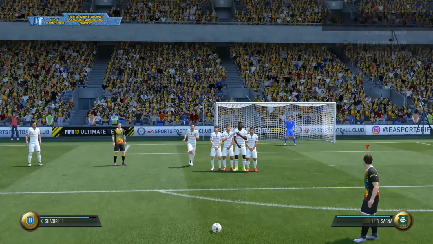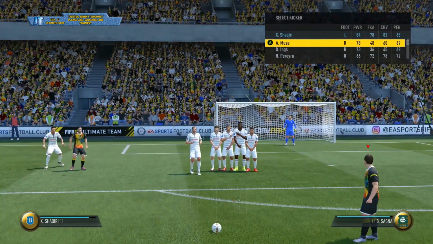Alright, you guys, let's get into some examples. The first thing you want to do, guys, is make sure to get a free kick taker that's got good free kick accuracy and curve. Those are the most important stats for this type of free kick. You want to have good accuracy, obviously, and then a good curve. Since this is the curl free kick, you want to curve it in there. The more curve, the harder it is for the goalkeeper to judge it and save the shot.